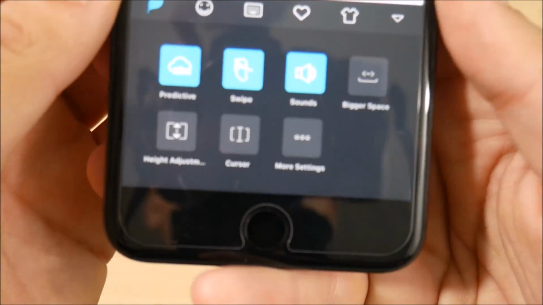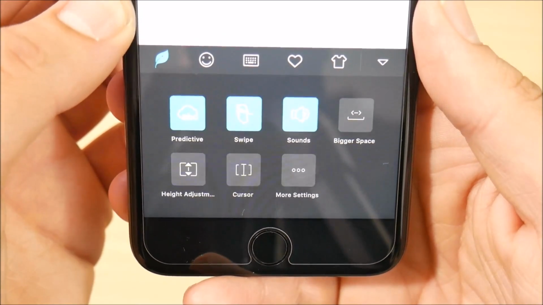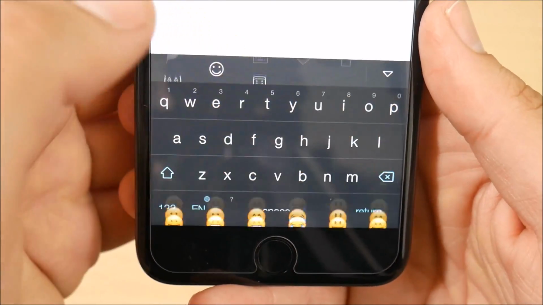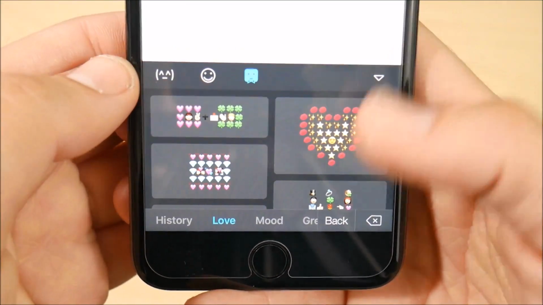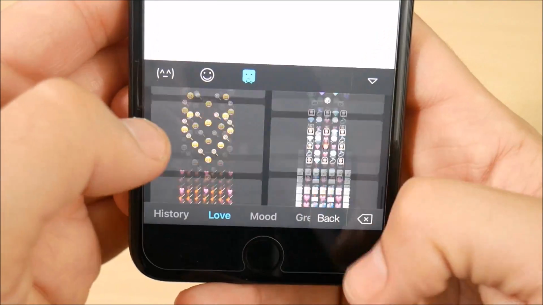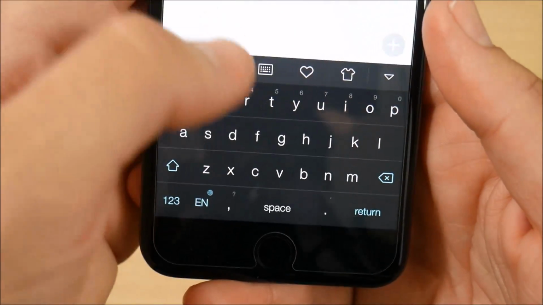So if you hit this, you can also see what you can do here. You got predictive text, swipe, sounds, bigger space, height adjustment, cursor, so you can raise the keyboard and things like that. You also have emojis, quick access, and if you go here, you do have emoji art basically right here. So very nice to see these cool things in the Go keyboard here if you want to get a little bit more creative with your text messaging over here.